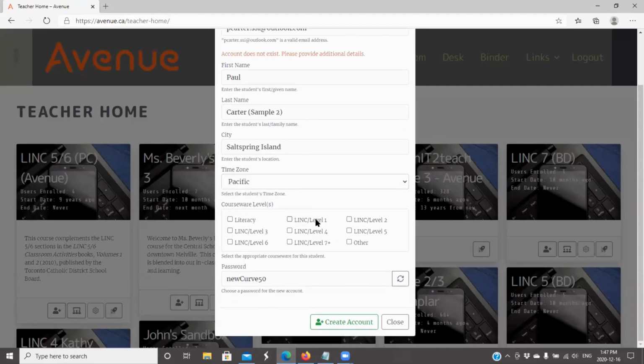And then if you're using multi-level courseware and you have access restrictions based on link level, you will want to select the levels of the courseware material that you want this student to be able to view. If you have a single level course and you don't have any restrictions, you don't need to worry about that. So that's there. Now you'll see here it has created a password.